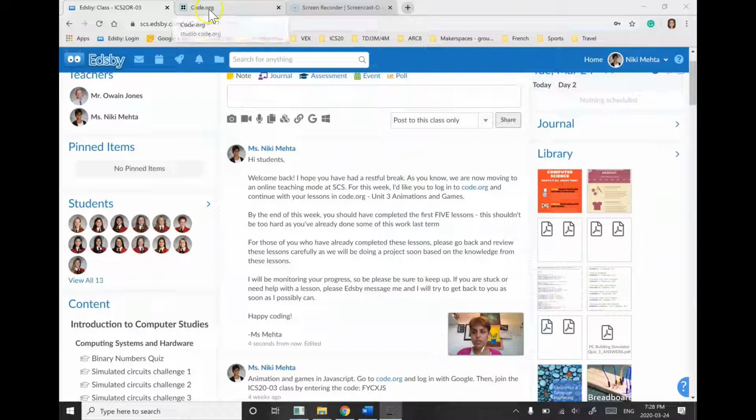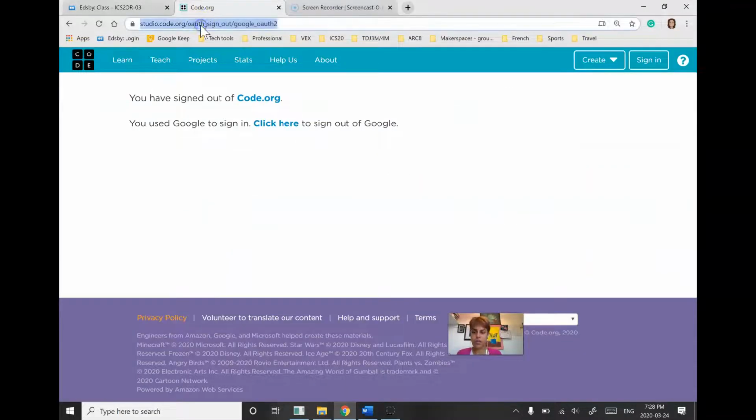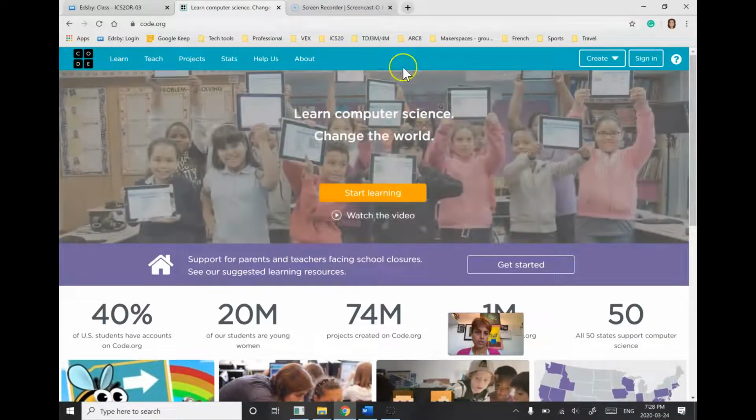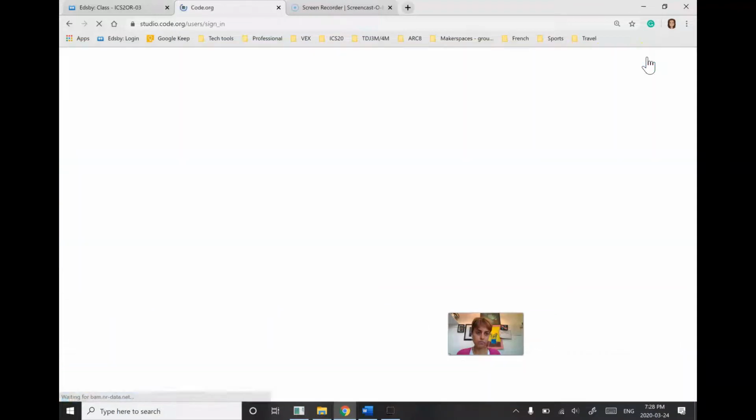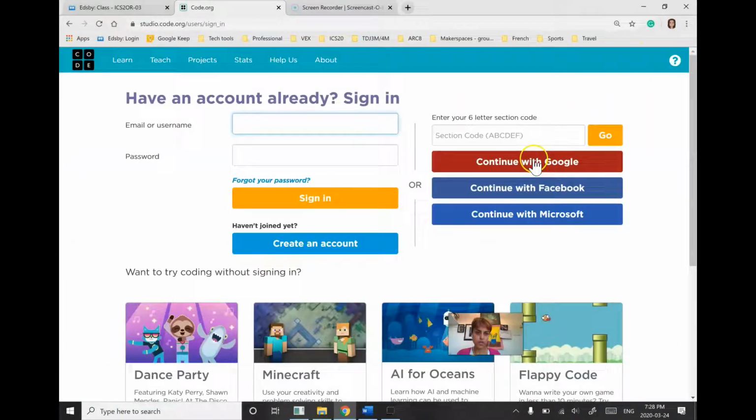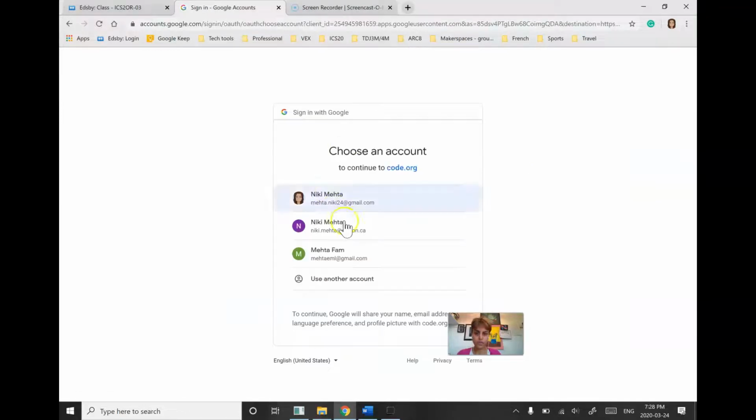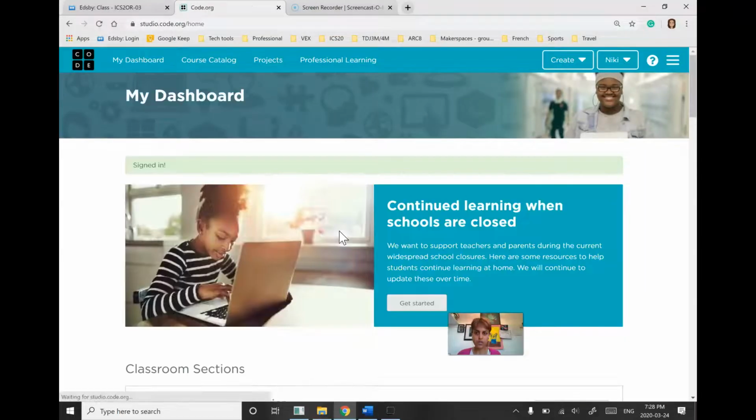So the first thing you're going to do is open up Chrome, open up a new window, and just type up code.org. Once you get to the page, click sign in. And continue with Google. And use your SES account to get in. And make sure you're on the dashboard page.